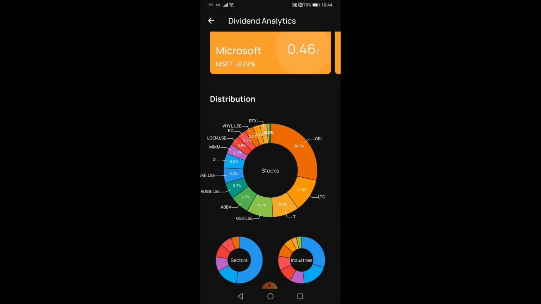Looking at that, Old Republic International is hugely ahead at 30% of my dividends. That is because Old Republic International have given 2 very big special dividends out this year. So that's why that's taken up such a big chunk. But you can see why I love that stock so much. Old Republic International is getting me nearly 30% of my entire dividends.